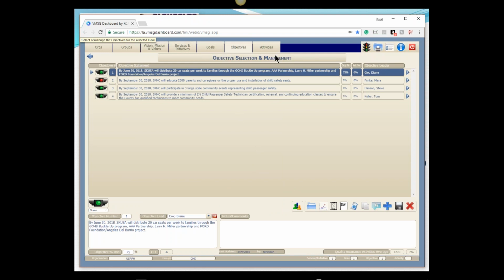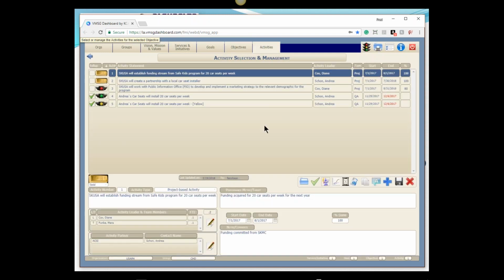I'm going to drill down to the specific activities for this objective. We've got a set of activities that, if accomplished, is going to get us to that objective. Number one is we're going to establish a funding stream for the Safe Kids program for 20 car seats a week. Car seats aren't cheap, obviously. Somebody's going to have to fund this. Typically, it would be from the Safe Kids program, although it might be from a benefactor or a foundation or something along that line as well.